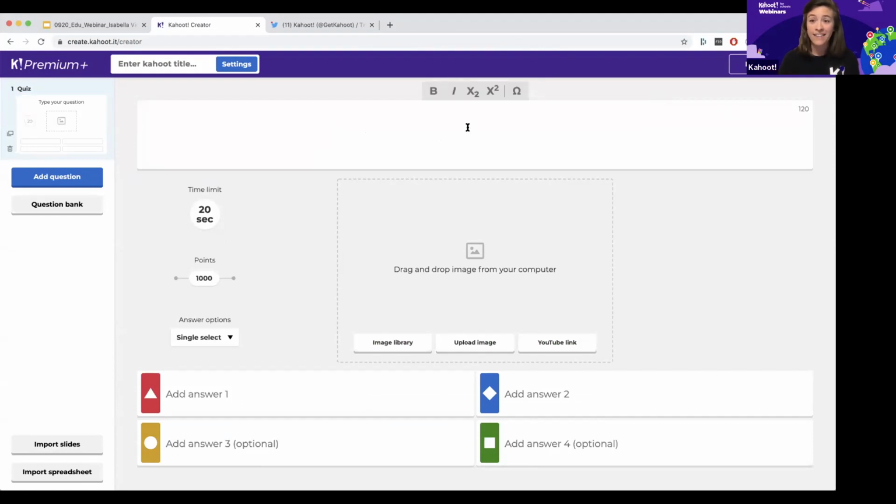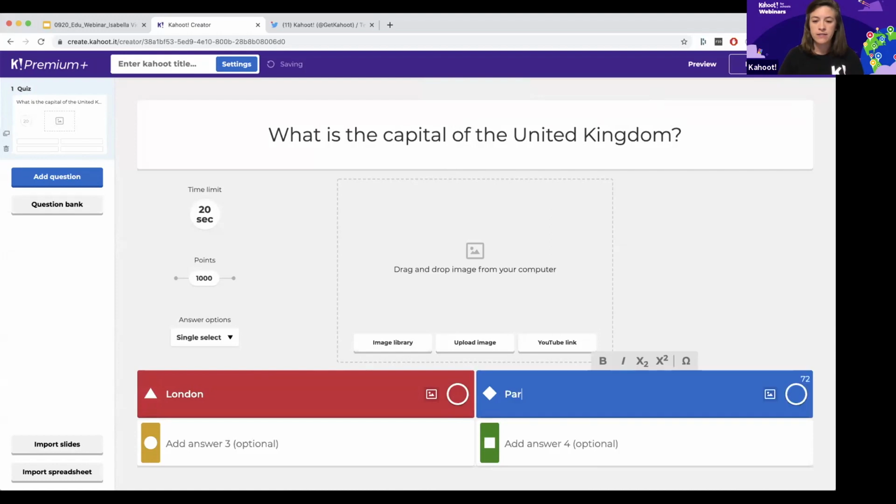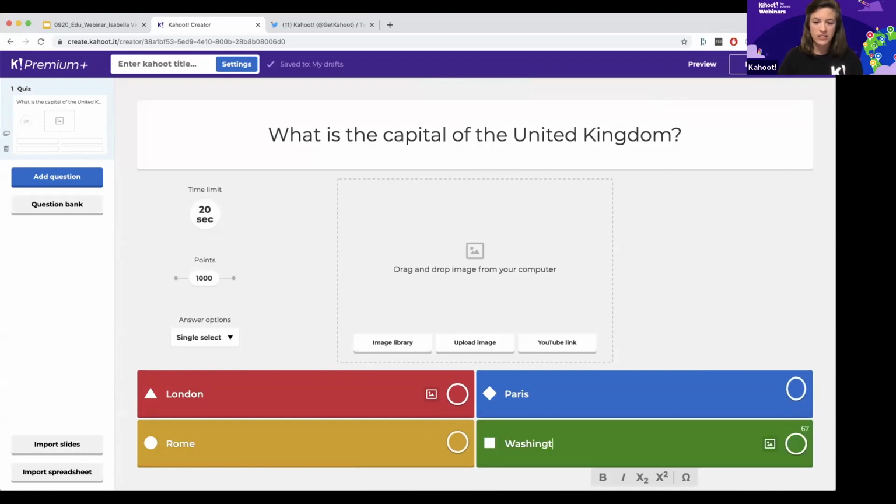Like I said, I love capitals. I love geography. So today, let's make a Kahoot about European capitals. So our first question will be, what is the capital of the United Kingdom? This is a tough question. And then you put in your answers below. So you have London, Paris, Rome, and we'll do Washington, DC. Then you click a checkbox for the answer that you want to mark as correct.